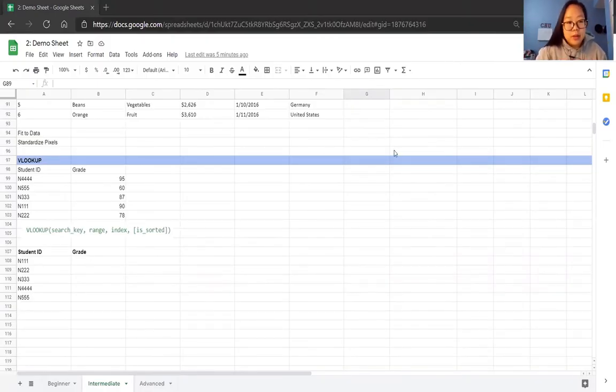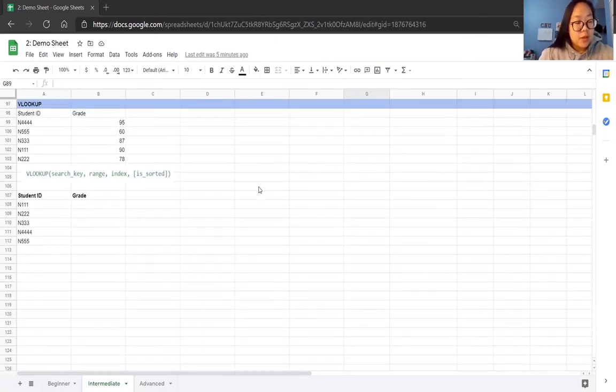All right, now we're going to be talking about VLOOKUP, which is another very powerful formula in Sheets and Excel. What it stands for is vertical lookup. It basically looks down a column and tells you what you're looking up. If we look at the parameters that it takes, it's a search key, so what you are searching for, the range, the index, and then whether or not it's sorted. Let's see, we have some student IDs and some grades associated with them. This is not sorted, obviously, it's not in number order. You could sort your data, but you don't need to with VLOOKUP. That's kind of the beauty of it.